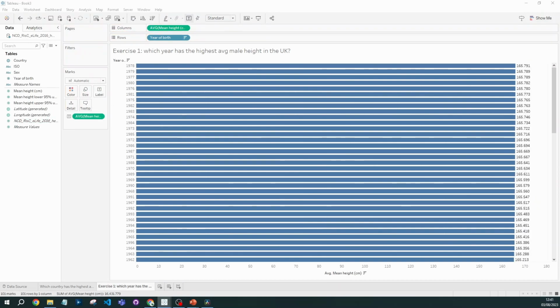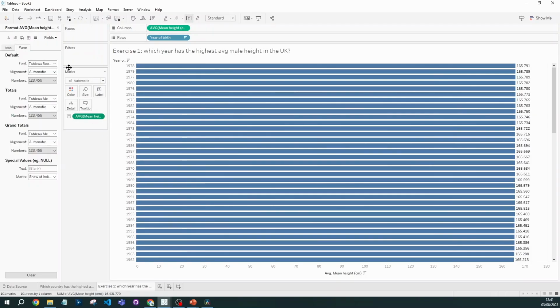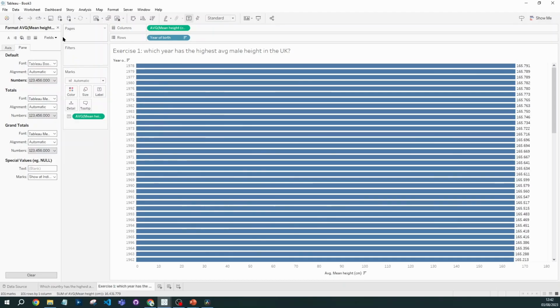If we wanted to change the amount of decimal places appearing or format our label in any way, you can just right click, format. We have a few formatting options under here. For the decimal places, under number, custom, we can add or remove decimal places. Let's leave it as 3 for now.